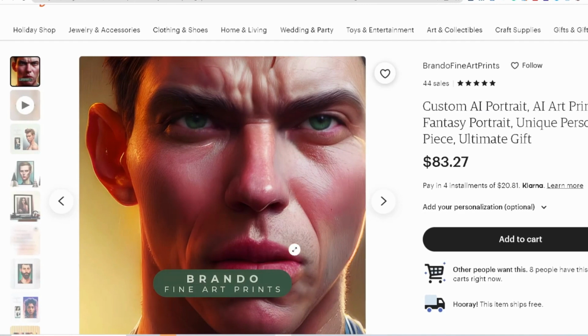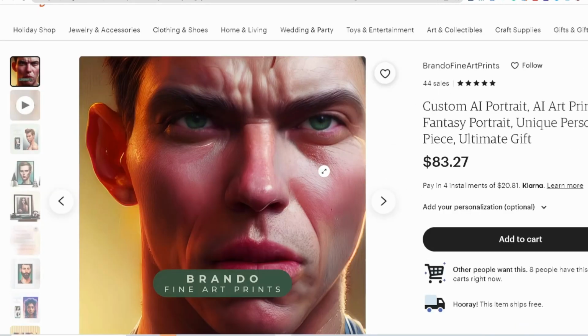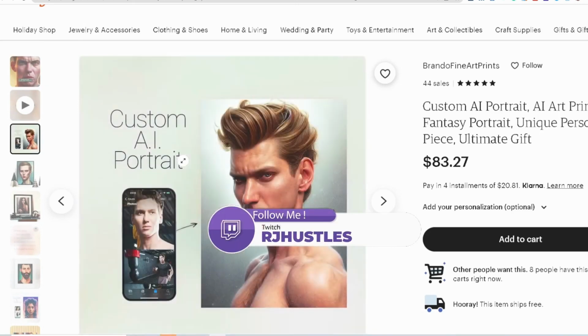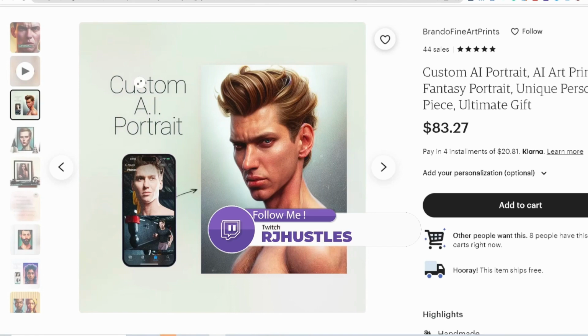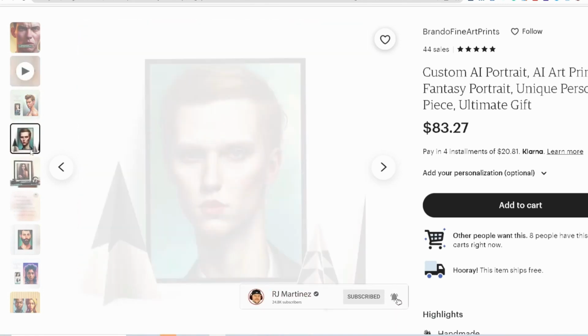All right, so I was doing a little bit of research on Etsy, and I came across this right here. This is very interesting, okay? Canvas AI portrait, okay? You see what they're doing. Look at the portrait. It's pretty amazing how they're doing this with the AI. And if you come over here, custom AI portrait, and you can see how they have the listing. They have a video inside of the listing as well.